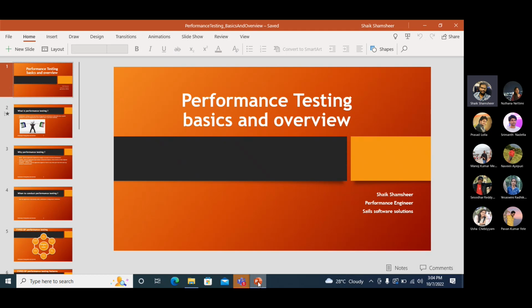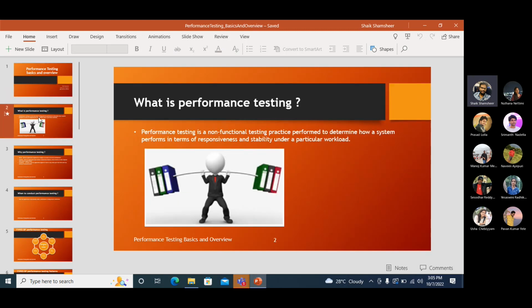As I told you, this is the non-functional testing performed to evaluate the application performance under load and stress conditions. We test with multiple user load, and that is the main thing we test here. Coming to the first slide, these are the slides I prepared. I will share them at the end of the session on that mail chain so that everyone can have a look at this document.